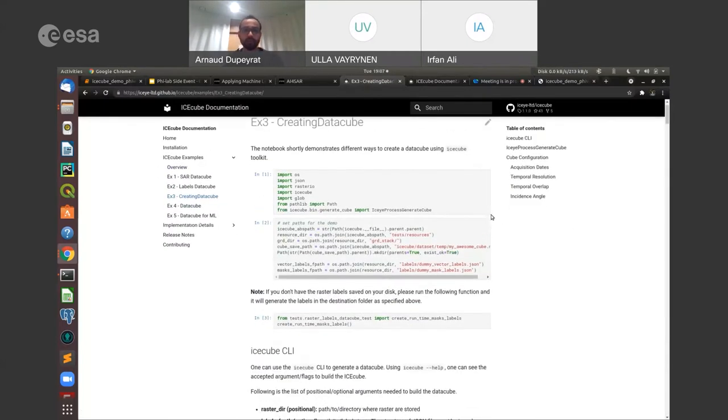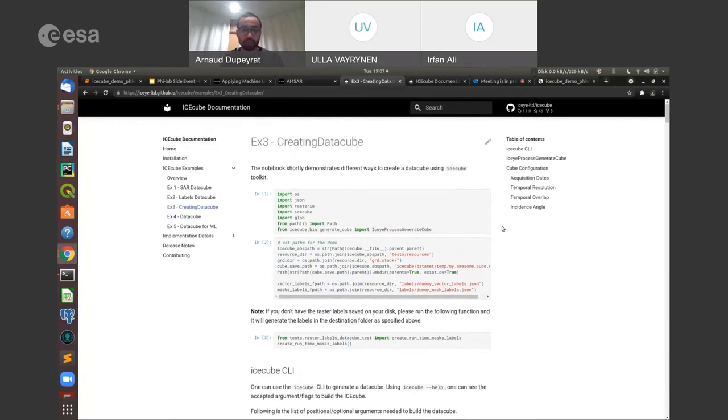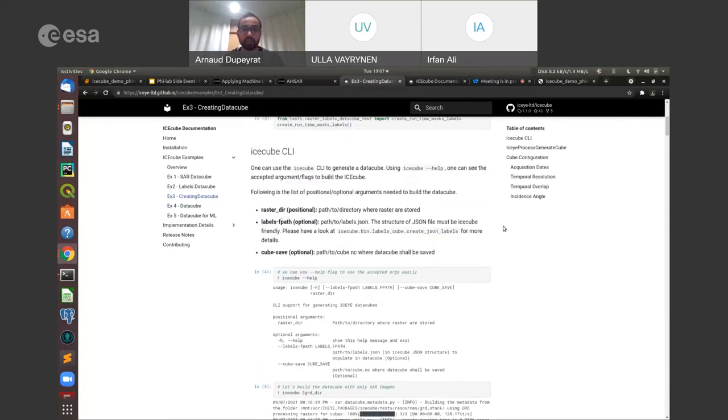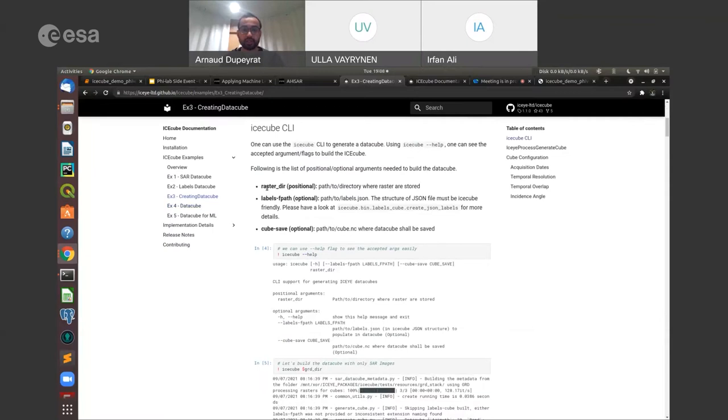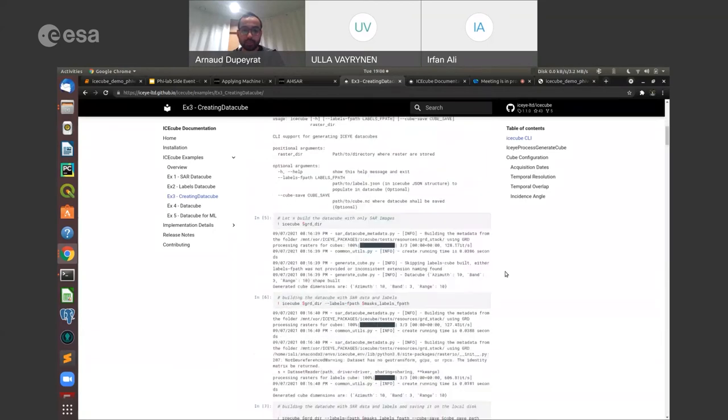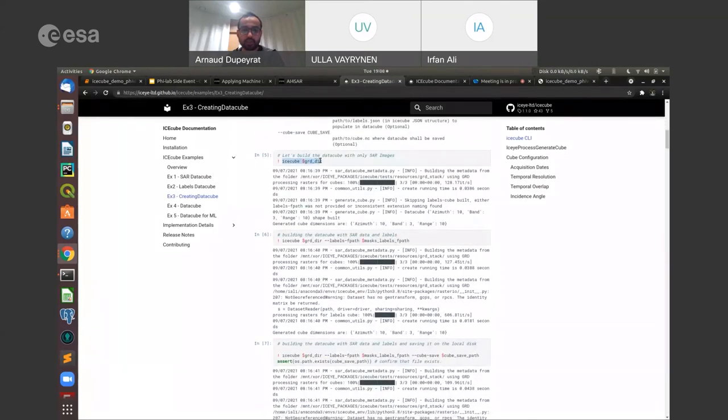This is probably the first thing that you will want to see: how to create a data cube with the toolkit. There are different ways to do it. The first one is working with the CLI. You can call icecube --help once you have successfully installed it. It takes a positional argument, which is your path to the local directory where you have the rasters, and optionally you can pass the labels path as well if you want to incorporate your labels in the data cube. And finally, you can save the data cube if you want. These are pretty self-explanatory. As you can see, I'm executing icecube on the directory, and it creates it. It gives me the dimensions as well.